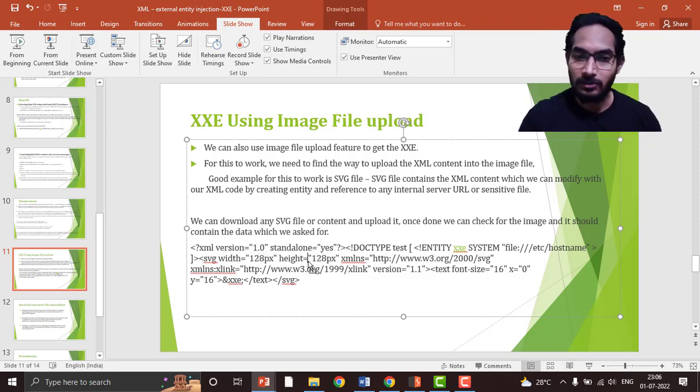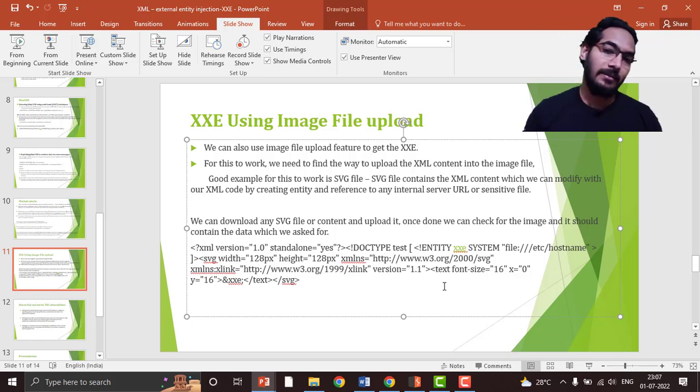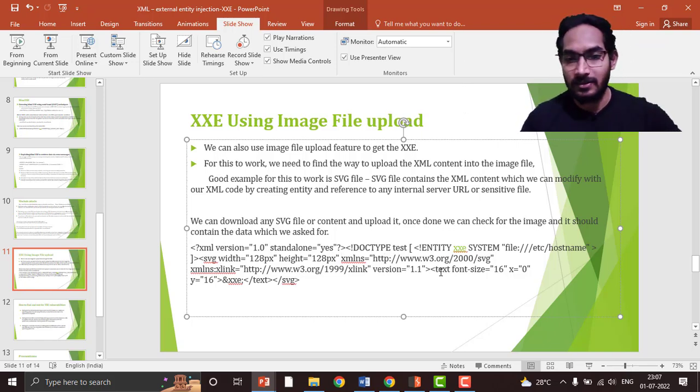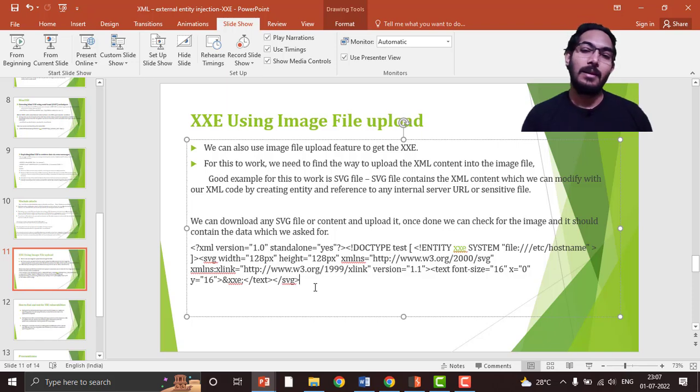So this is what we have just given over here, and another thing is we have to include the XML NS and Xlink attributes in here, okay. And after that, let's say we have a text tag here, and before we close the text tag we are calling our entity, okay, and then we are closing our SVG tag. So you can use any kind of SVG code from the internet, and you can try to modify it in there, and you can place your payload accordingly.